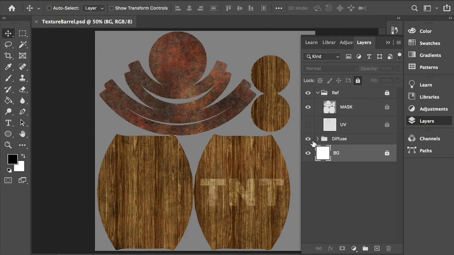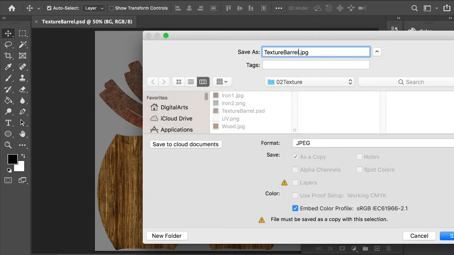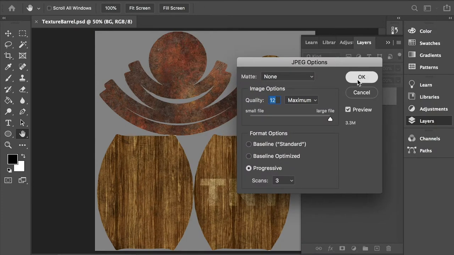Okay, and then I will save this whole thing as a JPEG image. So hit Command Shift S, or if you're on Windows, Control Shift S. Okay, save as. Save as a JPEG, texture tutorial, and I'll put an underscore here and I'll hit D, which means a diffuse map. Okay, and confirm. And here we go.